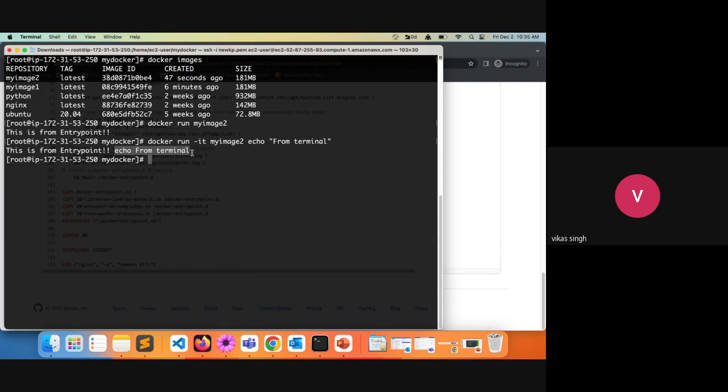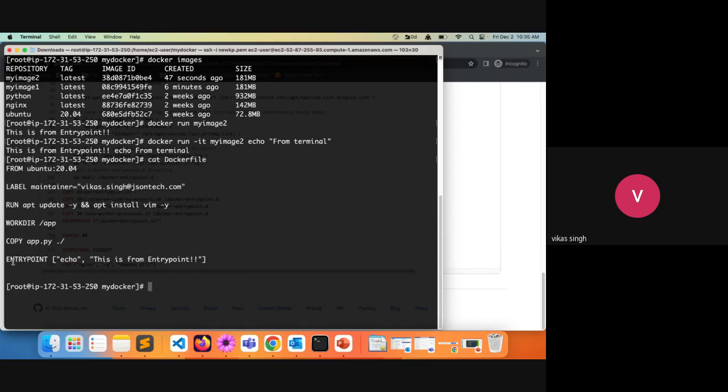Anybody has any doubt? Because we are using the entry point instruction, you cannot remove it. This will definitely run. If you want to run some other commands, you can add them here. But unlike CMD, which we can completely remove, entry point cannot be removed. Everybody's clear? Perfect. This is the only difference.